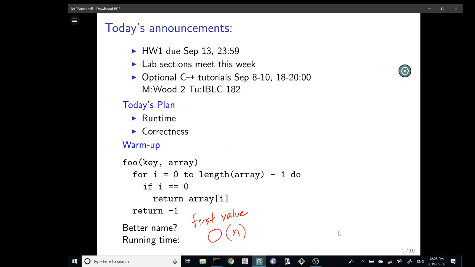Everybody happy with that? Big O of n? Anybody not happy? One person is not happy. Two people. 3, 4, 5, 6, 7, 8, 9. Holy cow. 10, 11, 12. Uh-oh. You're not happy with big O of n? Why not?